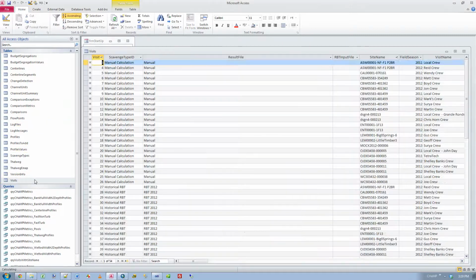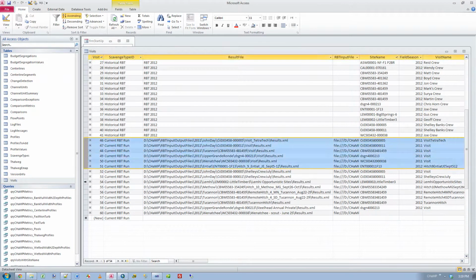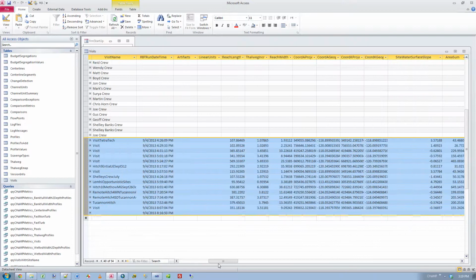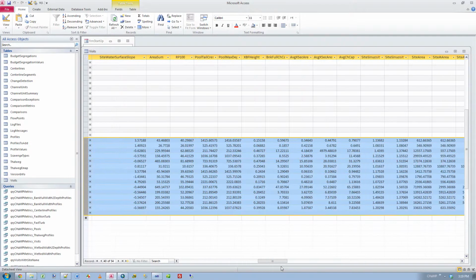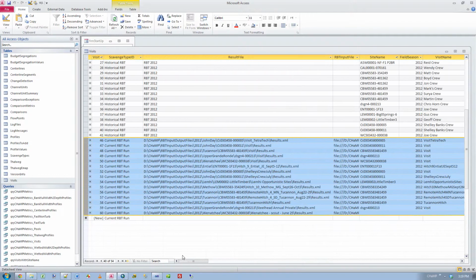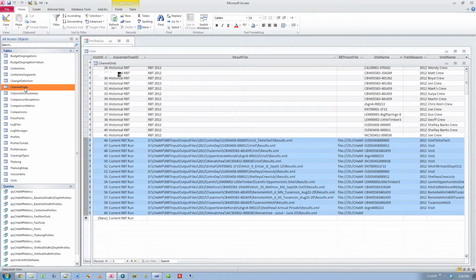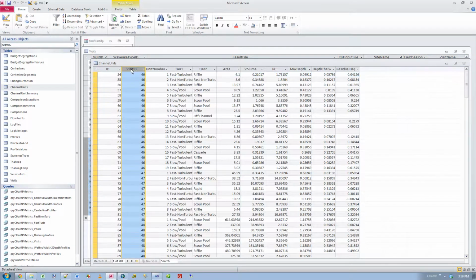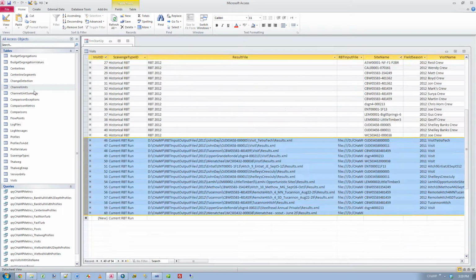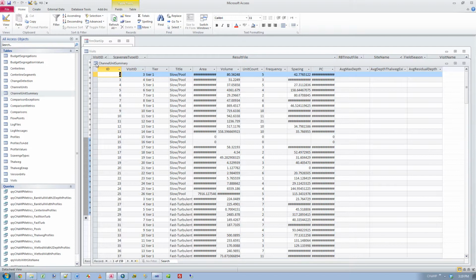Down here I have a bunch of RBT runs that I've run using the latest version, and you can see the result file that's been consumed, and over to the right you get all of the visit level metrics out of the RBT results. And then all the tables hinge off of this visit ID column. So if you want to get the channel units based off the visit ID and the unit number, you can get all of the metrics, all the channel units, and those are rolled up into channel unit summary, etc., etc.